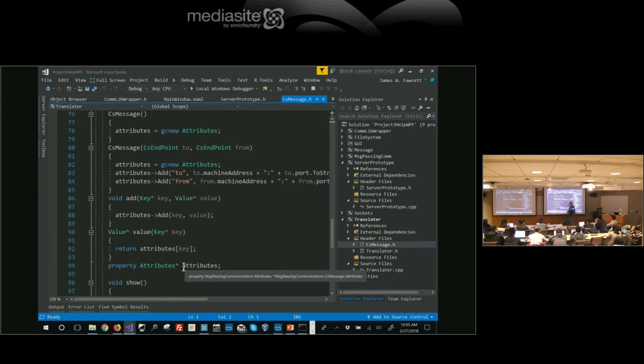And I have functions. I have a constructor that just creates an empty attributes container. And I have a constructor that takes a to and a from endpoint, and I construct the attributes, and now I add to attributes: to machine address plus colon plus to port string, from machine address plus colon plus from port string. In general, my add function accepts a key and a value, and it creates an attribute. I have an add function for my attributes type that just adds a key and a value. And I can get the value back by feeding it a key, that gives me the return attributes of key. So, piece of cake.